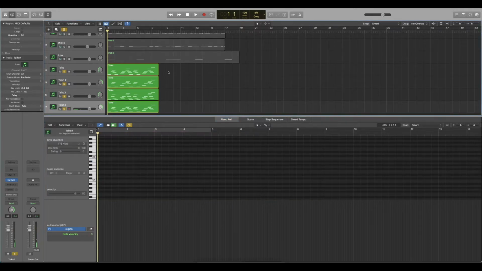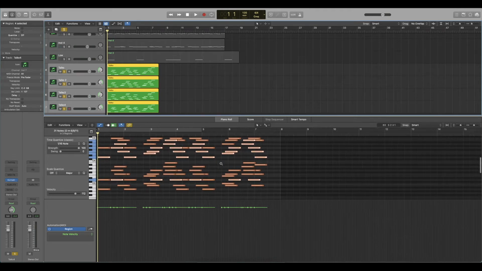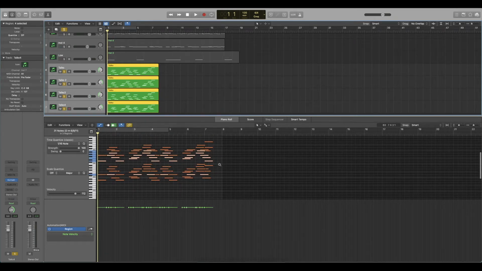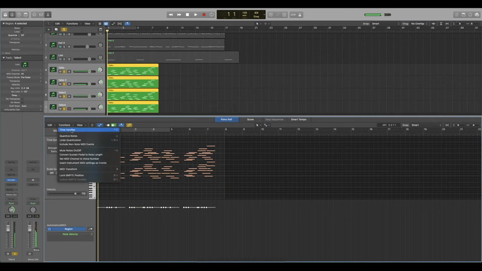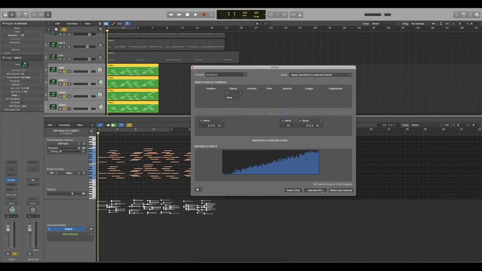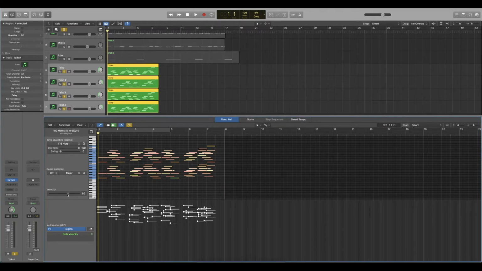So the other thing we can do now is highlight all of this stuff. We have a lot of drums going on here. And I'm going to humanize all of them. I'll turn it down a little bit because it's all a bit loud, and we'll play.